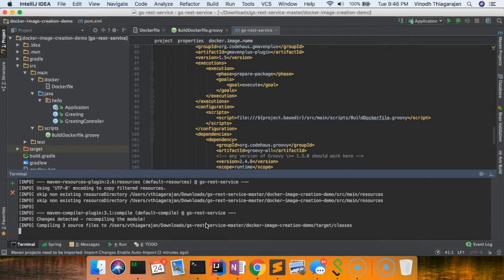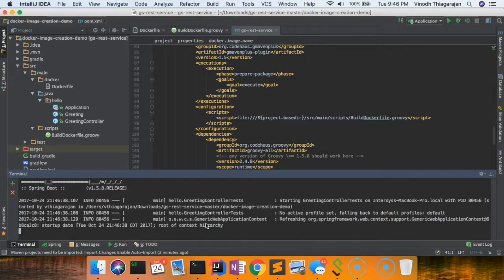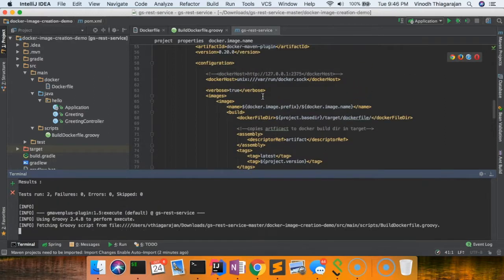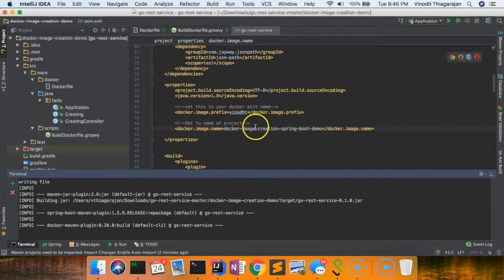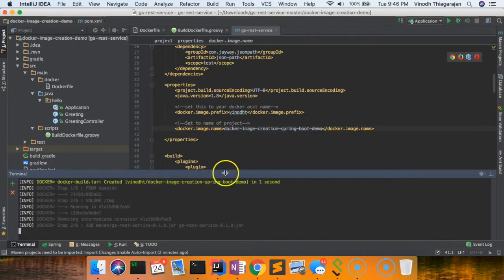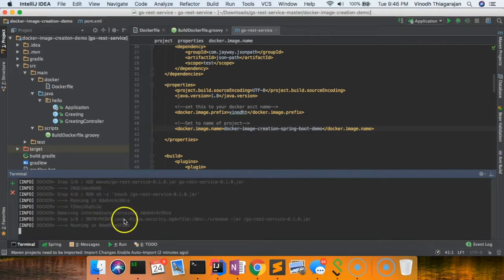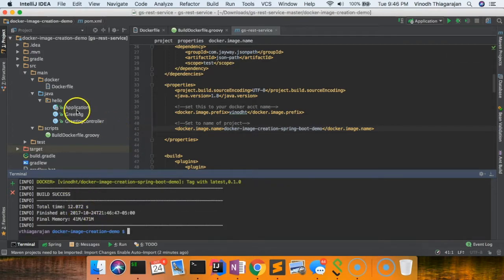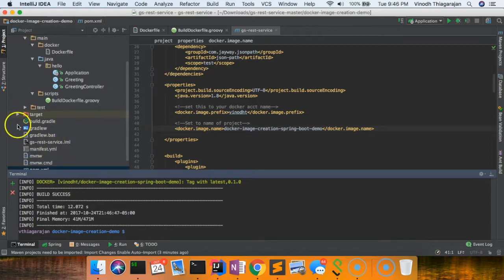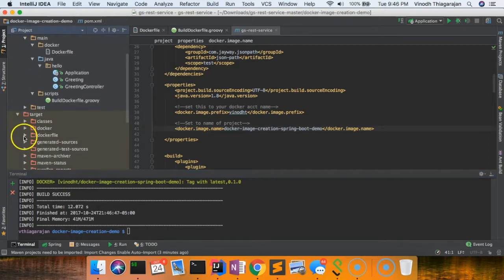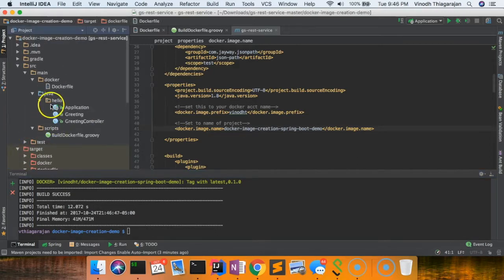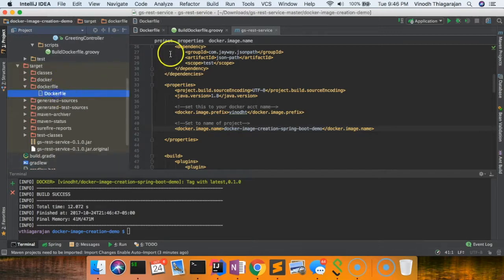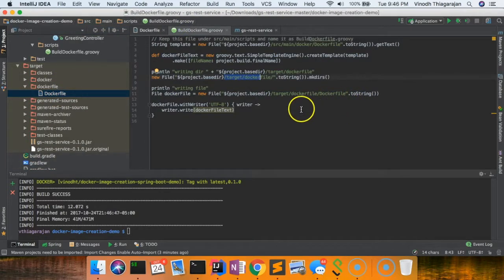So this is going to build an image in the system, and it's going to give it the name we provided, docker image creation spring boot demo. It is running step by step whatever we provided in the Dockerfile. If you go to the target folder, whatever script we wrote, it should be Dockerfile. This content is available here because that's what we specified in our build Docker file Groovy.